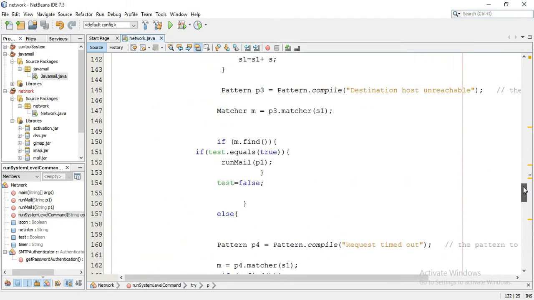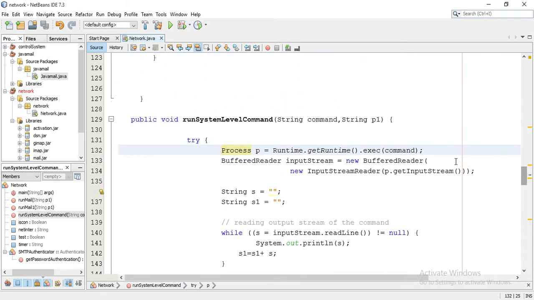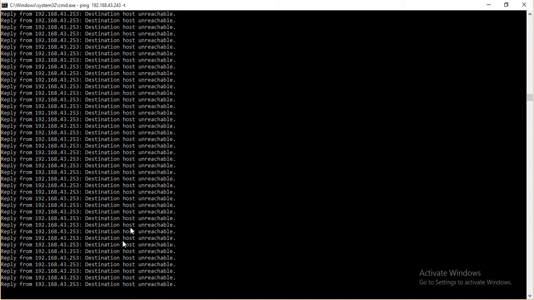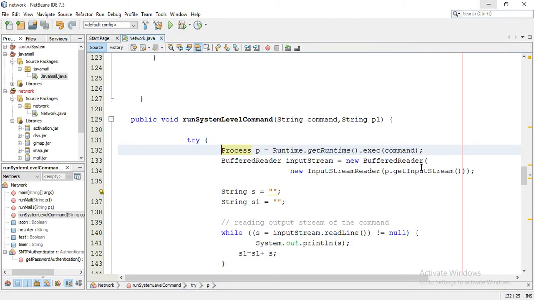So when these values are received here in the command, it receives ping plus IP address, so it's going to ping. It's going to call cmd, and it's going to ping automatically. And in this buffer reader, we are actually getting the output of the ping response. Whatever output we get, we are going to read it here, and we are going to store it and compare it.